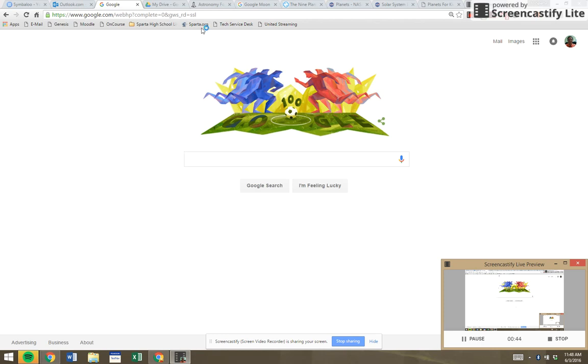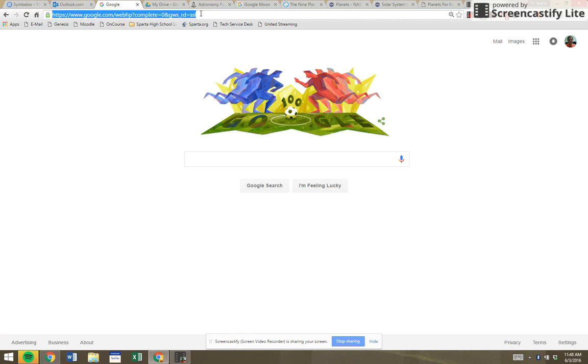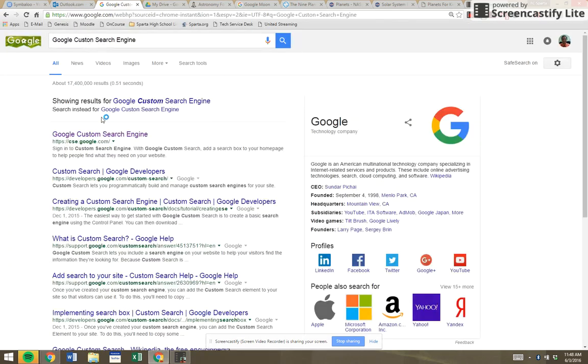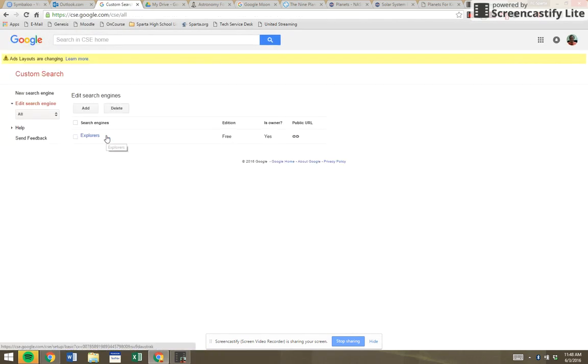So the first thing we're going to do is go up to the address bar and type in Google Custom Search Engine. You'll see how it pops up. Click on it and follow the link to the search engine homepage. Because I'm signed into Google Chrome, you'll see that my previous search engines were automatically saved. That would be very beneficial from year to year if you decide to do the same research projects.